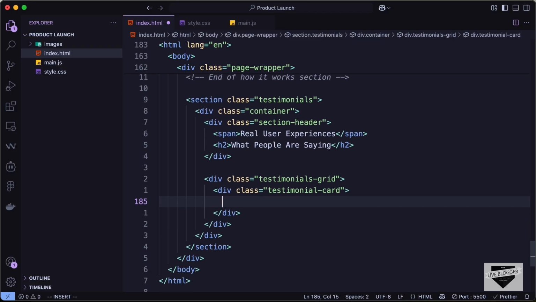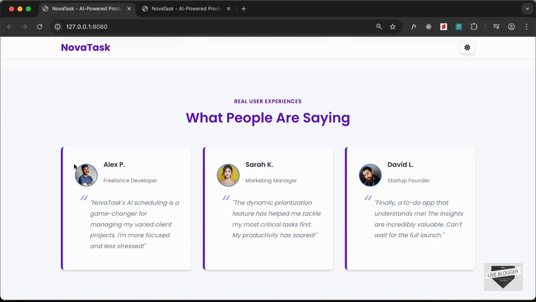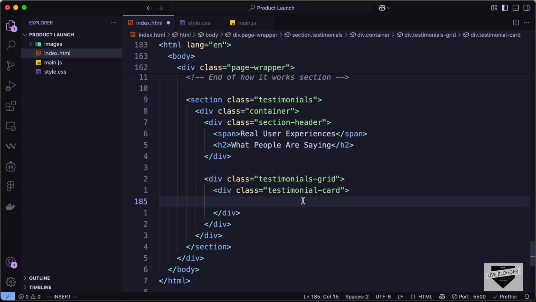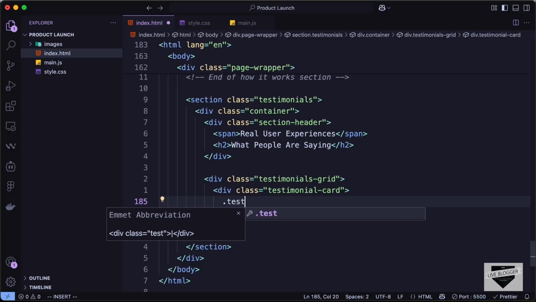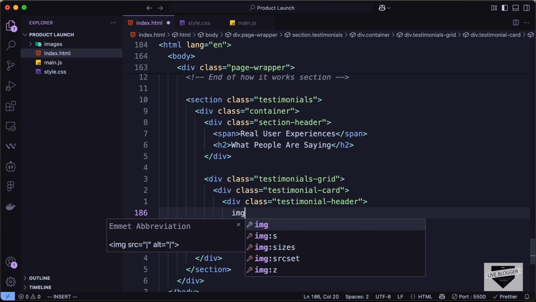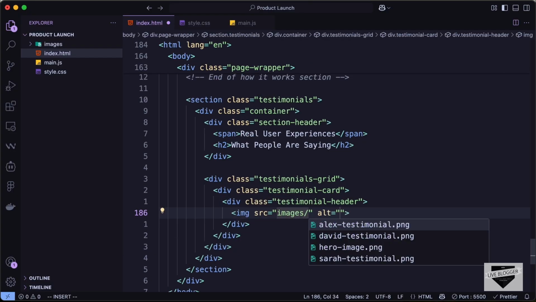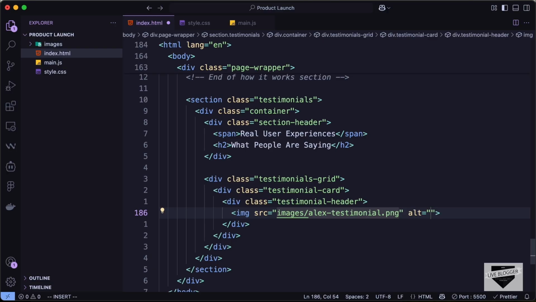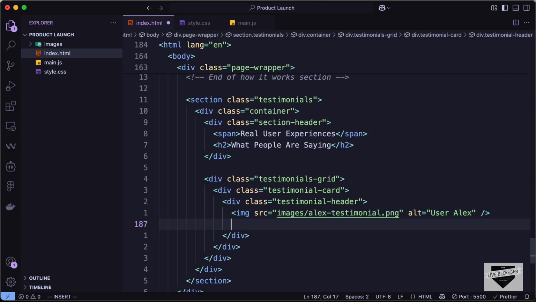And in this testimonial card, we need to have a header. So in the header, we will have the image, the name, and the role. So let's create a division with the class of testimonial header. And let's create an img tag, and in the source, let's type images/alex_testimonial.png. And for the alt, let's type user alex. And after the image tag, let's create a div.